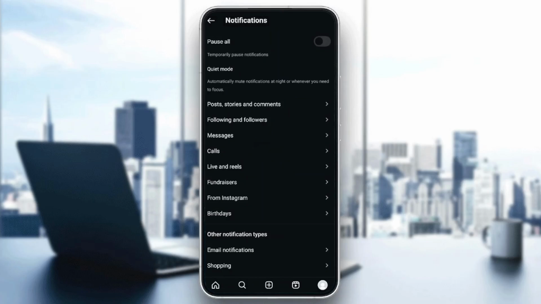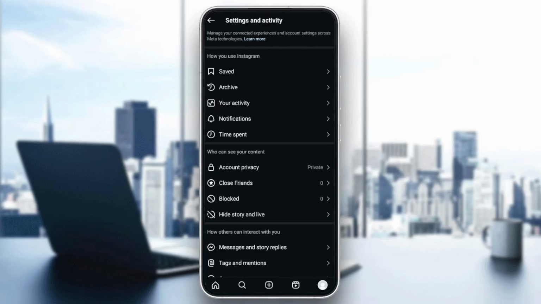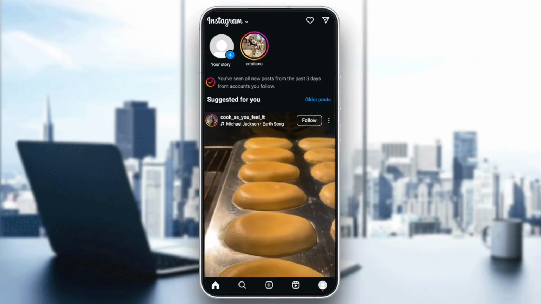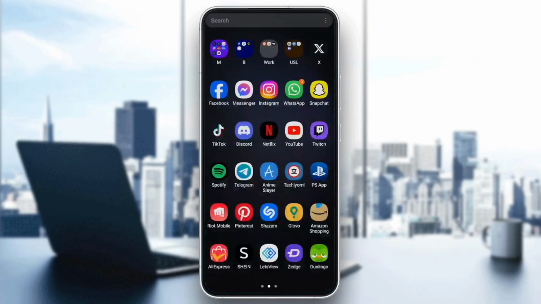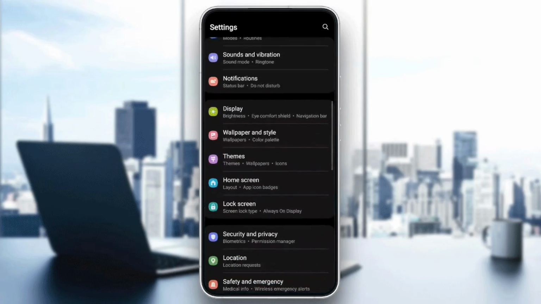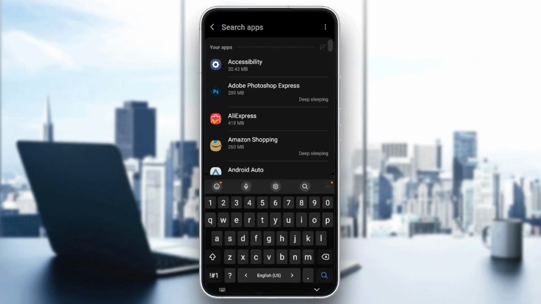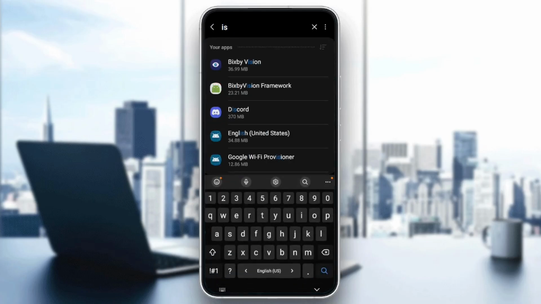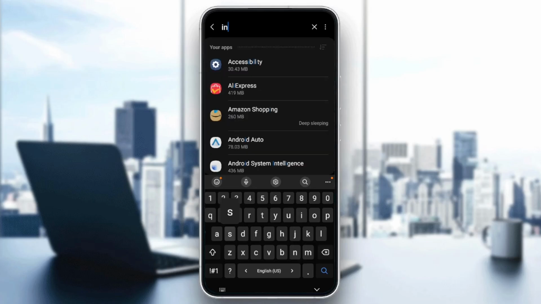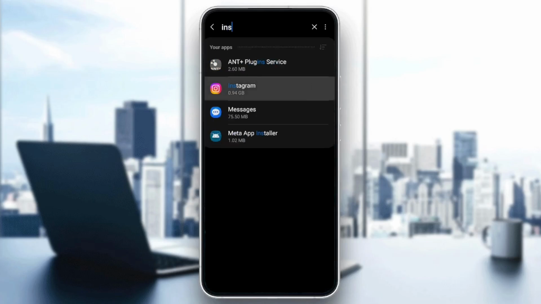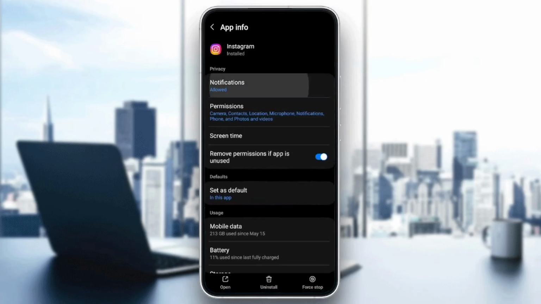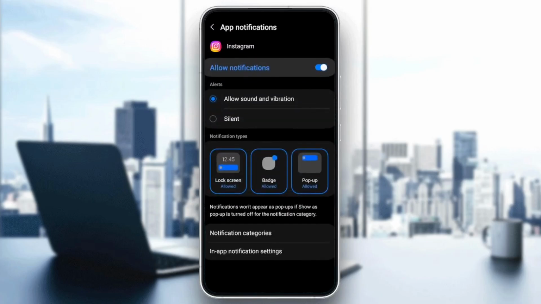If you did already all of these steps and you still don't receive notifications, go to the settings on your phone and then go to applications. Once you do that, go ahead and search for Instagram. And then once you find it, click on it and then go to notifications and make sure you have the notifications allowed.